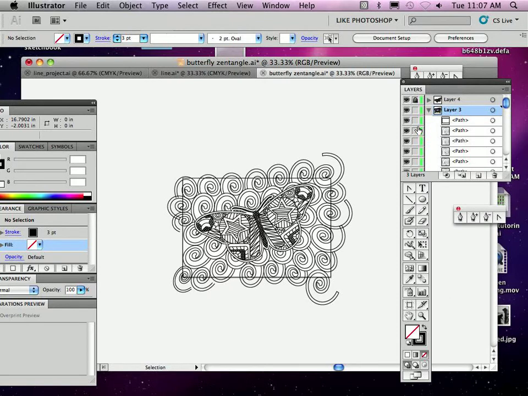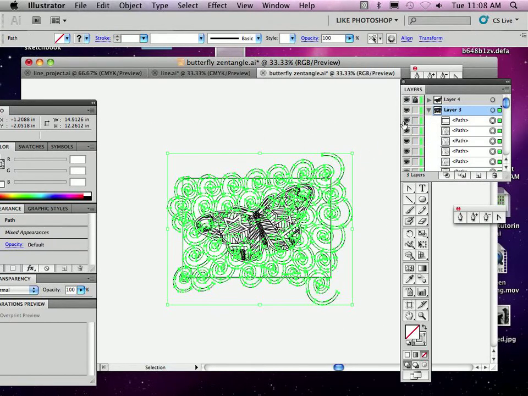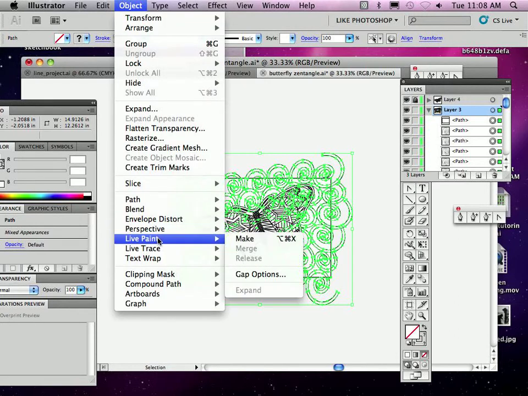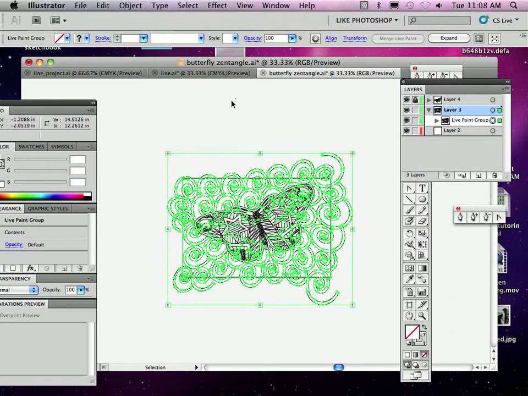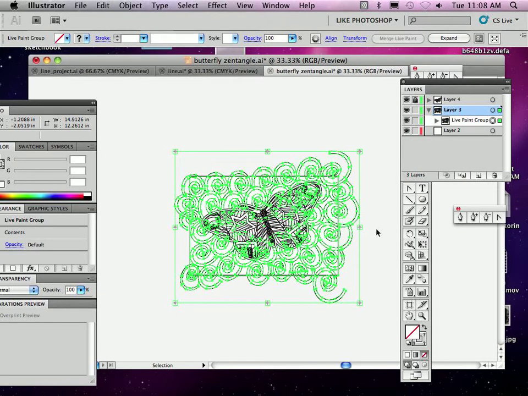So I'm going to lock this layer that has the butterfly and the outline on it, and I'm going to grab all of my background. So the butterfly itself is not being grabbed when I do this. And then I'm going to go to Object, Live Paint, Make. And it doesn't look like anything just happened there, but check it out, people.